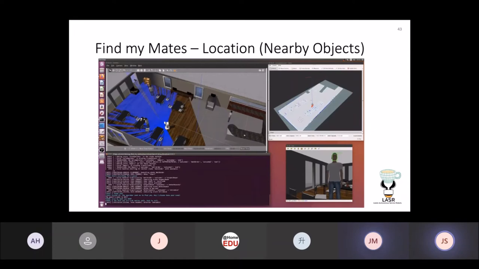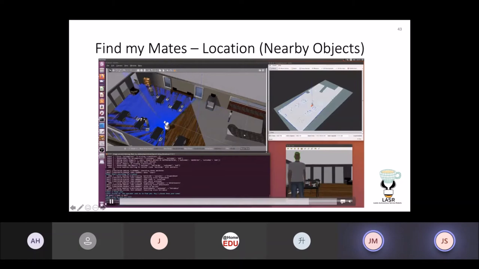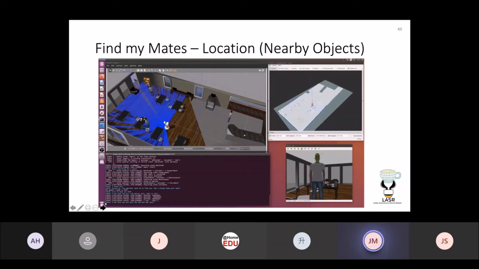Okay, so we see Tiago turning to the right of the person, and then Tiago also turning to the left of the person, basically looking around to detect those nearby objects.